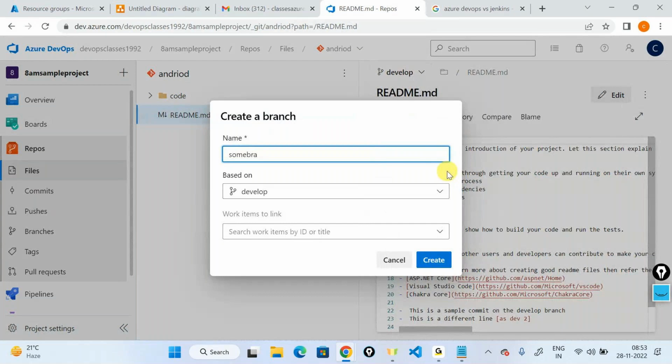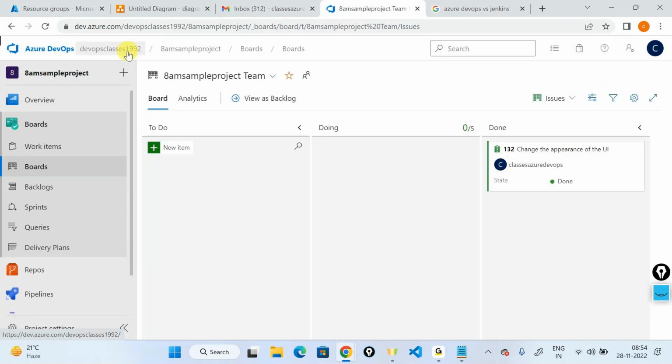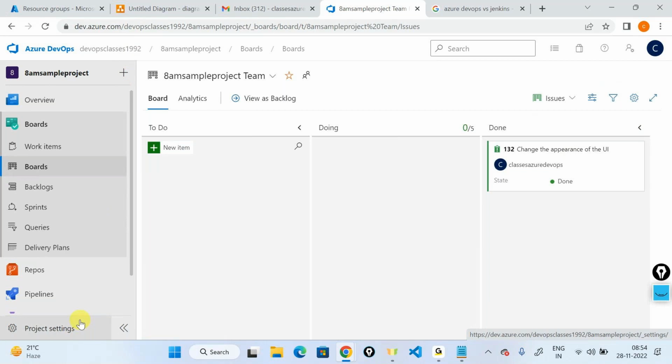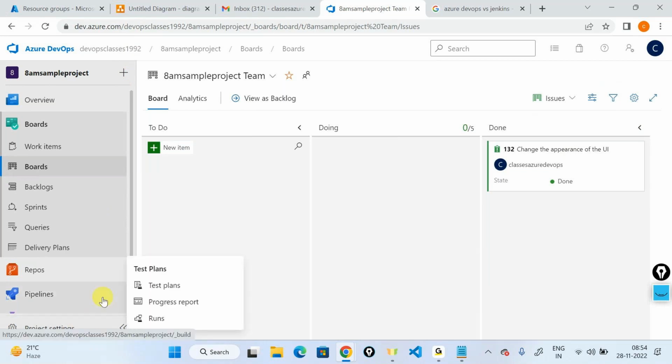Similarly, do we have any feature for moving from to do to doing? No, you don't. You have to manually do it, because you as a developer need to tell me whether you are doing it, or you are still in the to-do list out here. This should be a manual process. Yes.